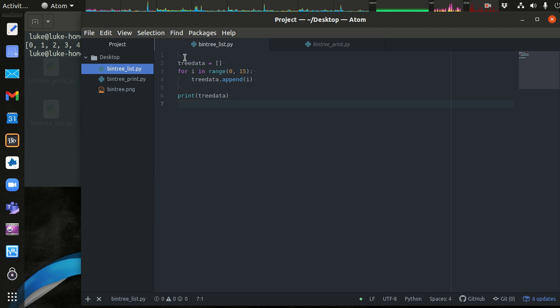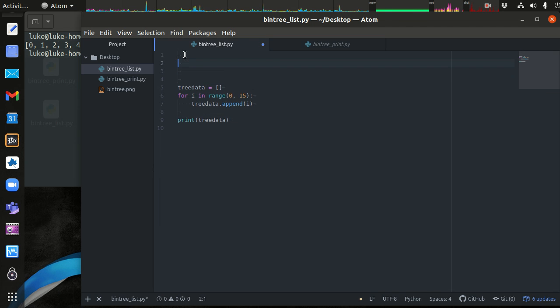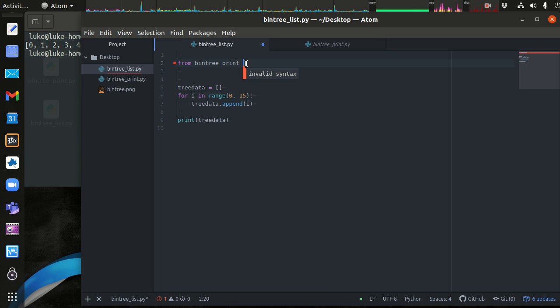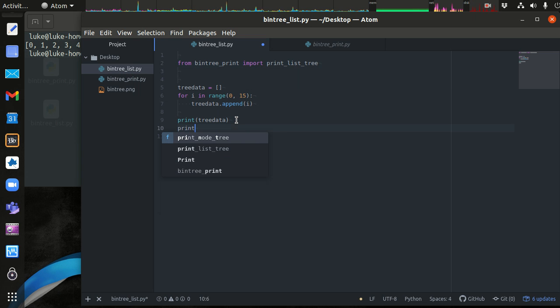So here we're going to go back to bintree_list, and from bintree_print we are going to import this print_list_tree. Okay, so we have a tree that's made as a list, so we're going to import print_list_tree. All right, and then now I'm just passing in the data array tree_data.